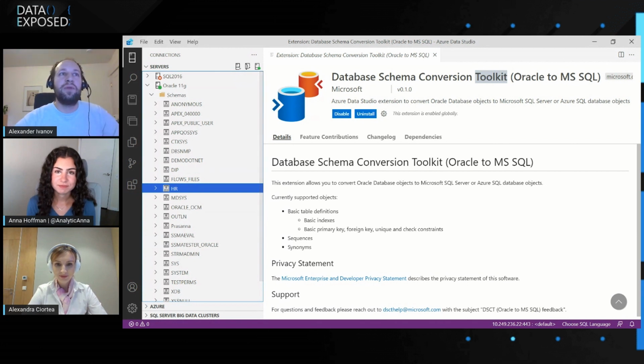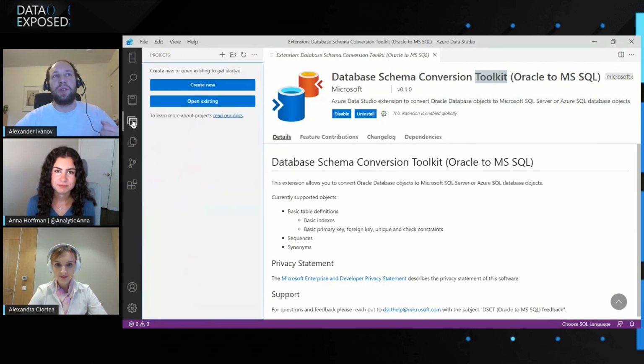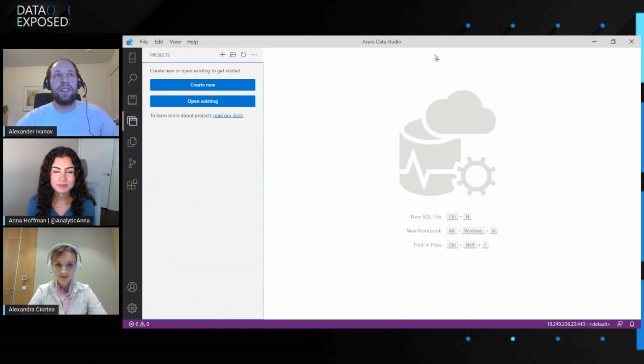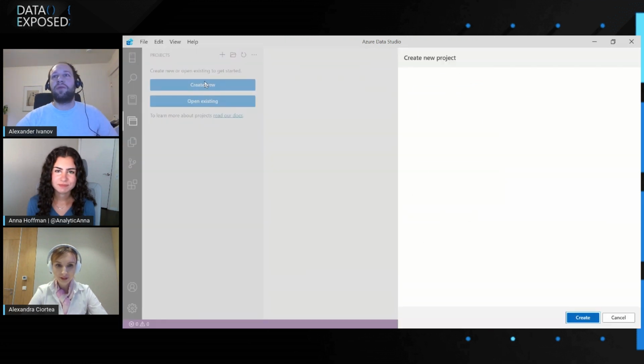So what we're doing here is we're actually integrating with the SQL database projects, which are features that already exist in the Azure Data Studio. So the first step you would need to do is go and create a new database project. For that, you navigate to database projects and click create new.